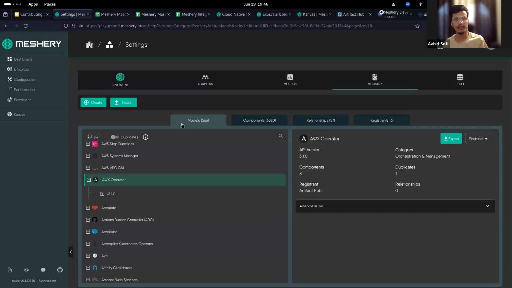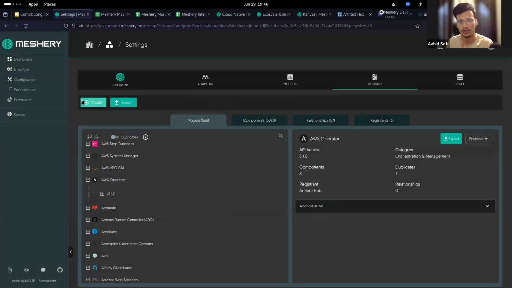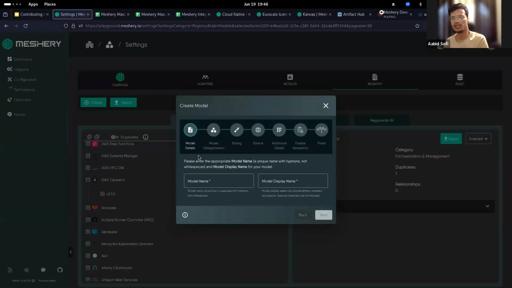I won't digress much, so let's go through the model generator wizard. There are two ways to go through this. One is generating from scratch, which we will be doing right now, and another is importing. We will be generating the models from scratch and sourcing the CRDs from somewhere.